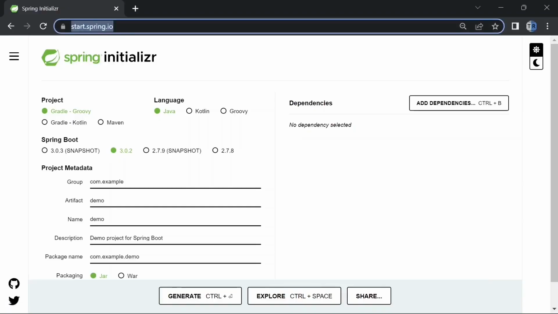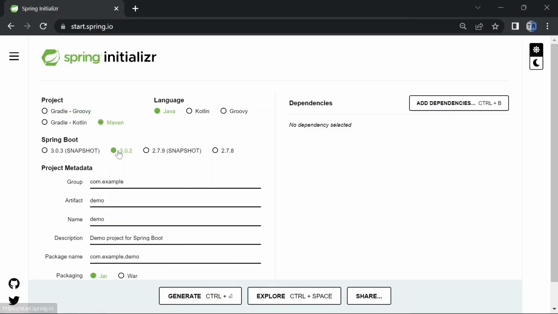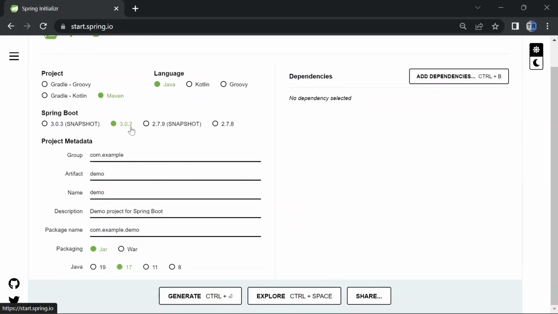For this first step, we are going to go to start.spring.io. We will select project as Maven, language as Java, Spring Boot version as 3.0.2. Let's modify the group name to give it Tech Recipes. Artifact name, we will change it to Spring Boot Hello World. And let's modify the description as well as Spring Boot Hello World.